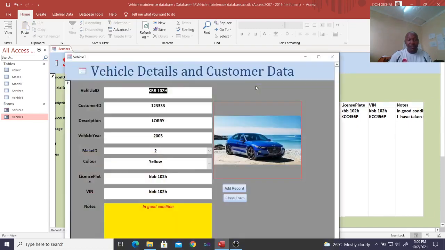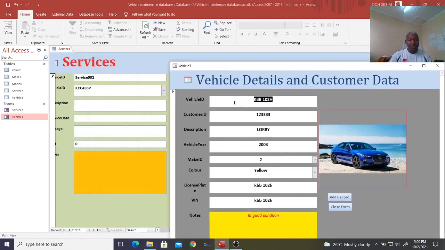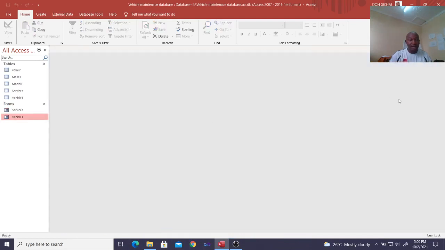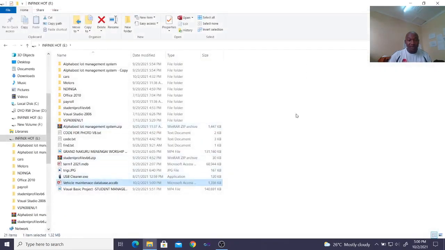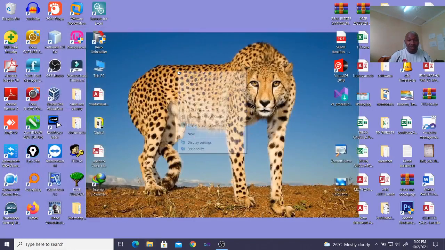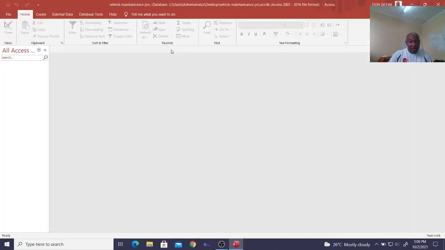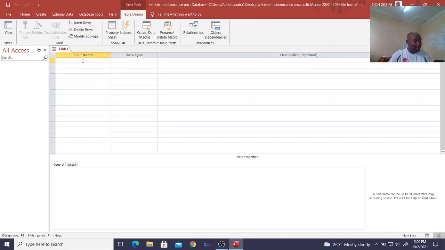From this point also, you can switch between the two tables, the two forms, like we have seen. So what you need to do to come up with such a database is right click on your desktop, go to new, then go to Microsoft database. Then you can name it vehicle maintenance pro. Then you open your table just like you have seen, go to enable content, then go to create table. Therefore, you can just create our tables.